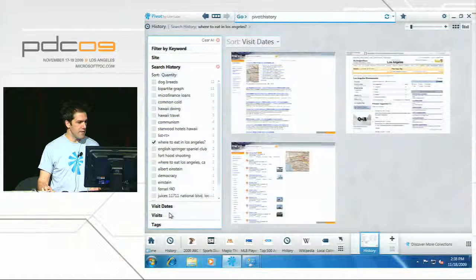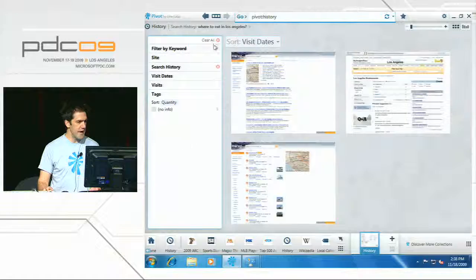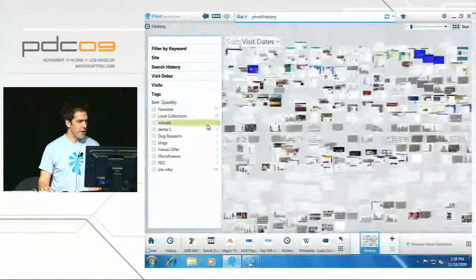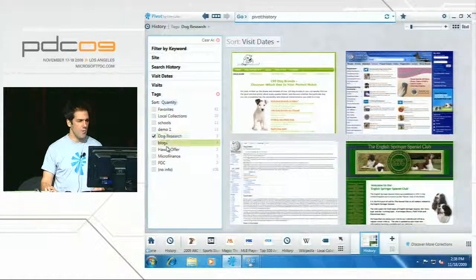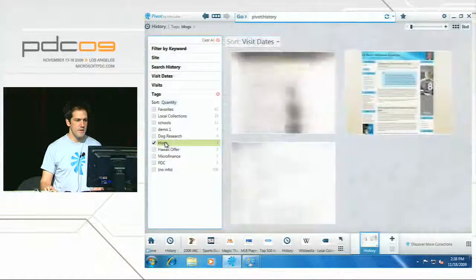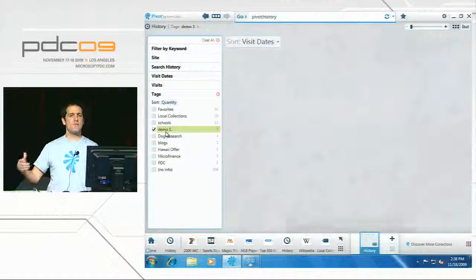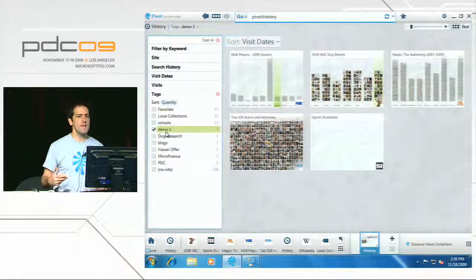We do the same thing for tags as well. So for example, I could go back and perhaps I was researching dogs at one point, or blogs that I had tagged. Again, it's a consistent way of navigating and making sense of collections of things.